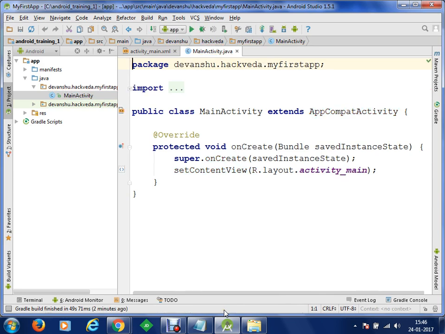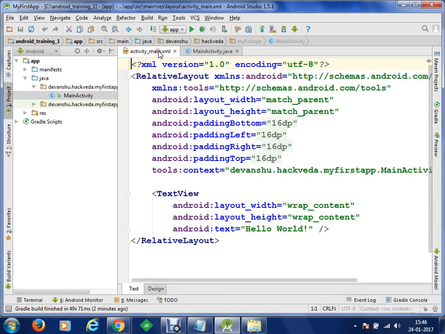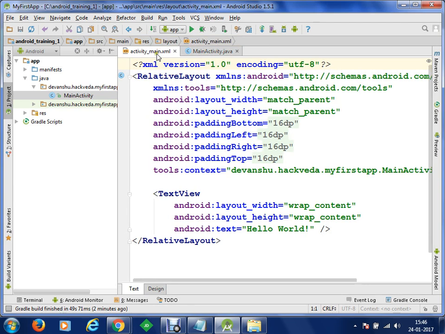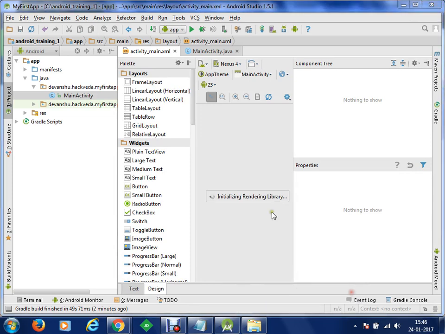We have got this project created, and now let me quickly tell you, this is your layout file, activity_main.xml, and you can see that at the bottom there are two views, the text view and the design view. If you click on the design view, you can see that your design will be rendered here, and you will have a complete graphical user interface in order to drop controls and visualize how your application layout will look. It's initializing the rendering library at the moment.